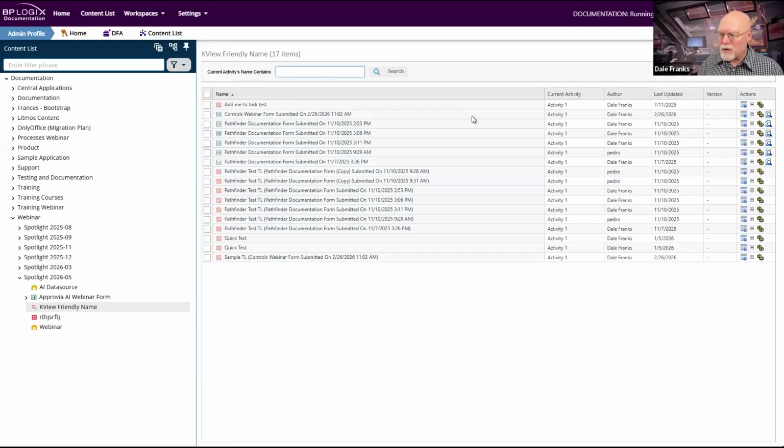Now the current activities name contains whatever I want. And then I can do a search here. Since all of my activities are running activity one, it's not going to be a very helpful search because, well, I only have one value. They're all activity one.